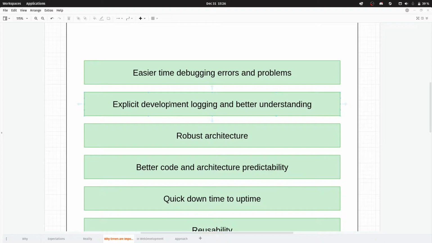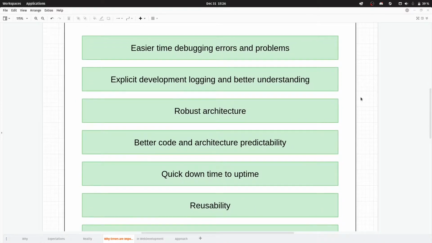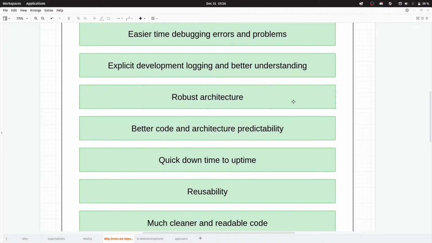Second, the thing we're talking about is explicit development logging and better understanding. If you are in a development environment, it is better to log your error and provide a stack trace and as much explicit information as you can. As long as you're in a development environment, that will also make sure that those errors are debuggable and easier to solve. The third core idea about error handling is that it provides you a robust architecture.